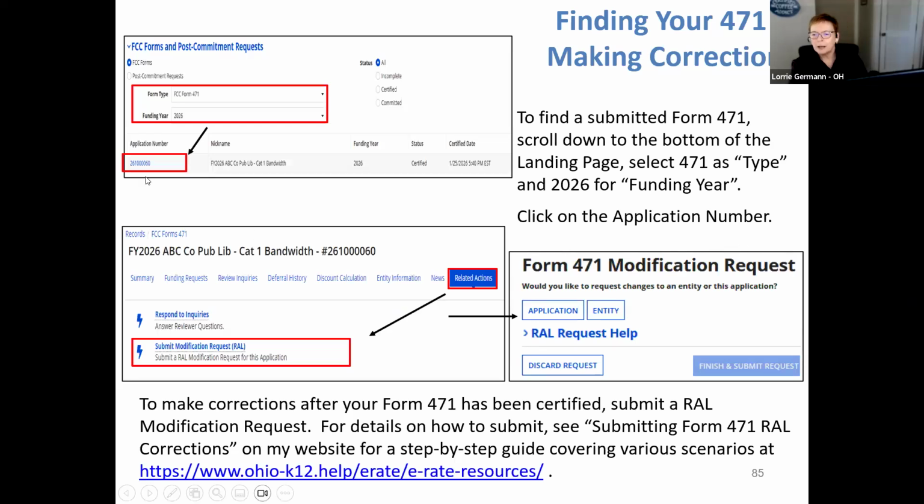Okay, so once you click on the application number, we're going to see some menu options here. If you realize that you made a mistake after you submit it, okay, maybe you put an incorrect quantity, an incorrect date, you changed your mind about the invoicing method, you can click here where it says related actions, right? After clicking on the application number, and then we see the option here, submit modification request. All right. So when you click on that, it's going to say, okay, what do you need to correct? Is it something about one of the entities, right? Something that has to do with who's receiving the service, or is it something about the application itself, right? The cost, the date, the quantity.